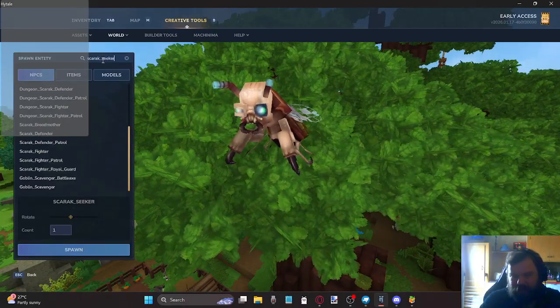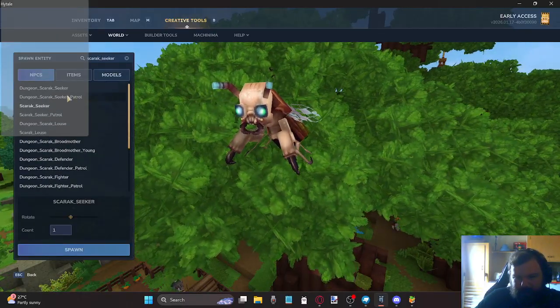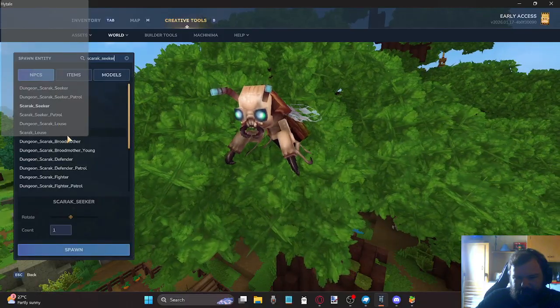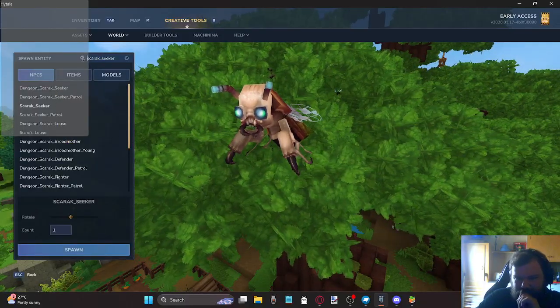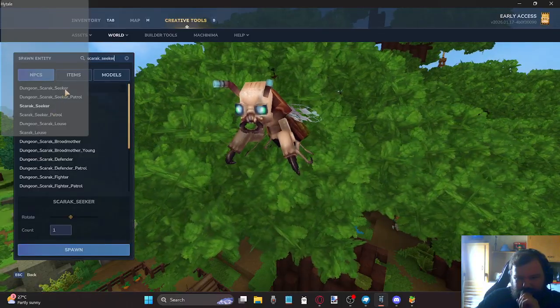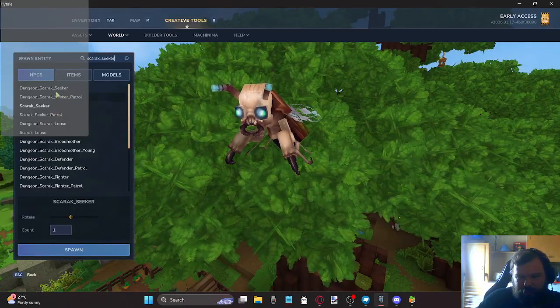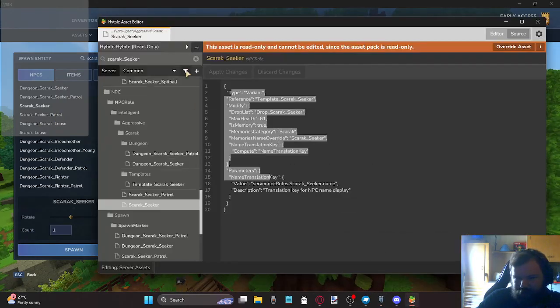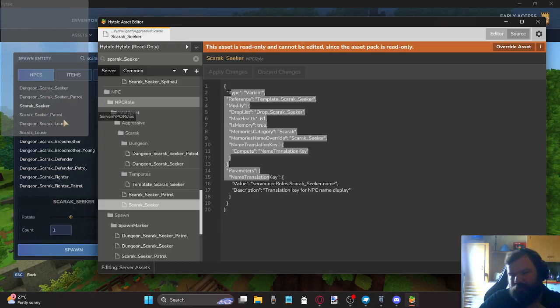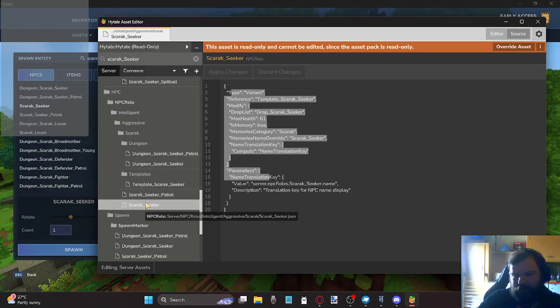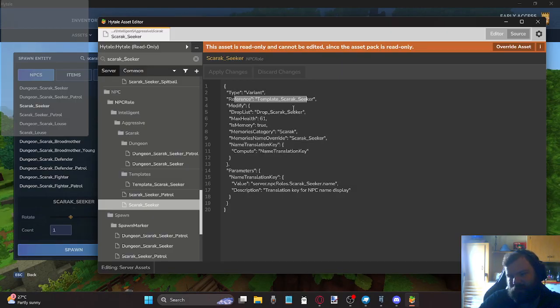The Scarab Seeker, specifically, yeah, here's the file that I'm looking for. If you take a look at these four here, the Dungeon Scarab Seeker, the Patrol, and the normal Scarab Seeker and the Patrol, you'll see they're all listed here, which tells me that this gets its list from the NPC roles. We also have a template Scarab Seeker, which is what you can see is being referenced here.